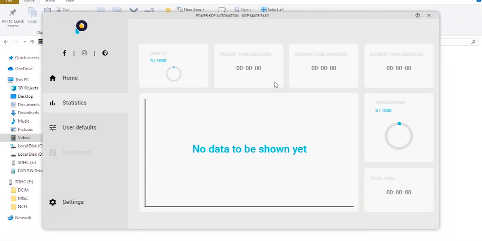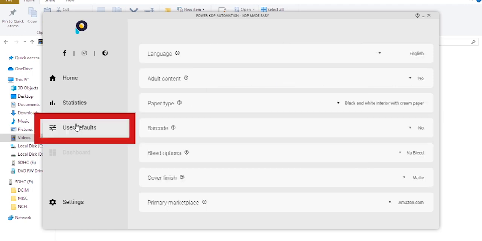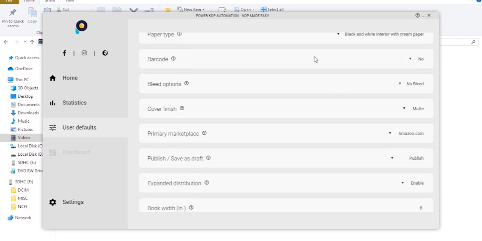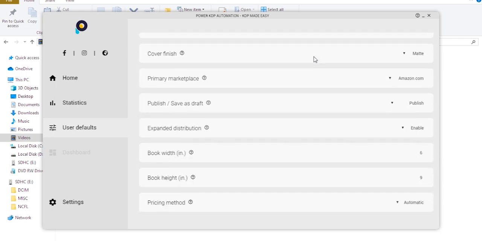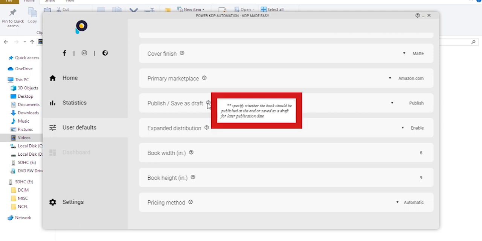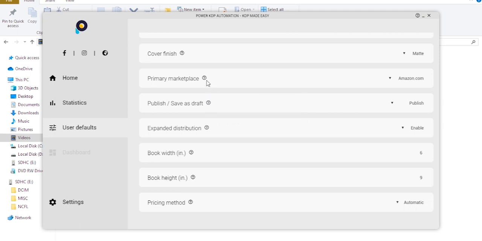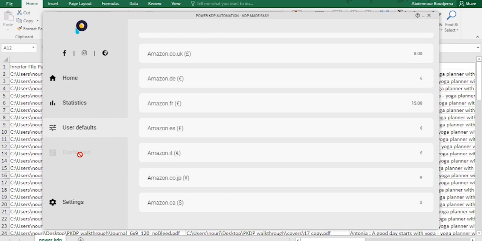usage of the app. Next, let's go to the User Defaults section by clicking on User Defaults, located on the left of the window. In this section, you can define the parameters that you want to use for each book. You can find a detailed explanation of each parameter by putting your cursor over the circled question mark next to each parameter. You don't have to do this every time you open PKDP, as it automatically saves these parameters for you.